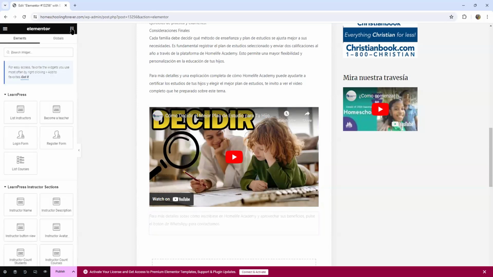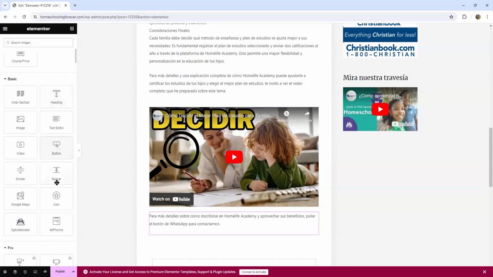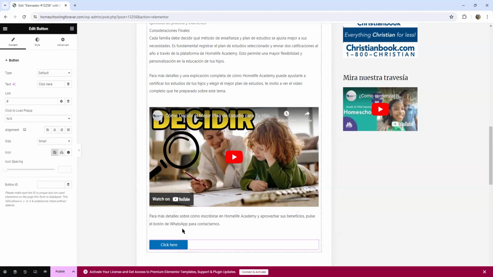So the next thing I'm going to put here is a WhatsApp button. So that's what I'm going to do now. I'm just going to add the button element underneath this text, and that is going to be my WhatsApp button. So let's see some of the features of this button. The first thing is the type. It says default. We're going to leave that as is. Text, we're going to just type something here like contact us. That's obviously in Spanish.